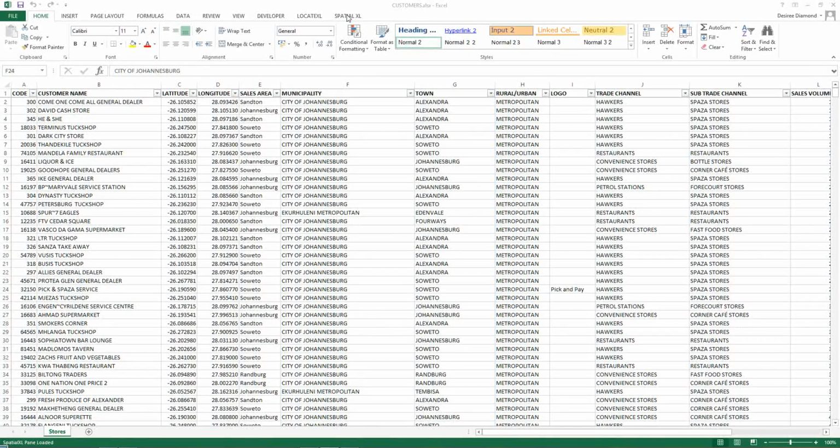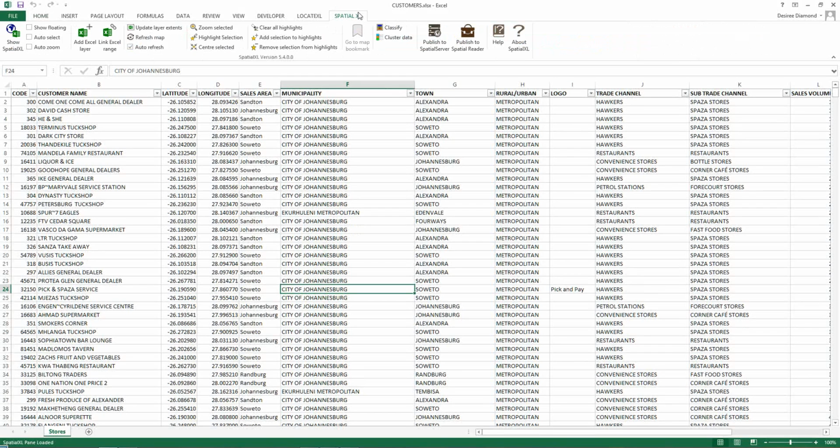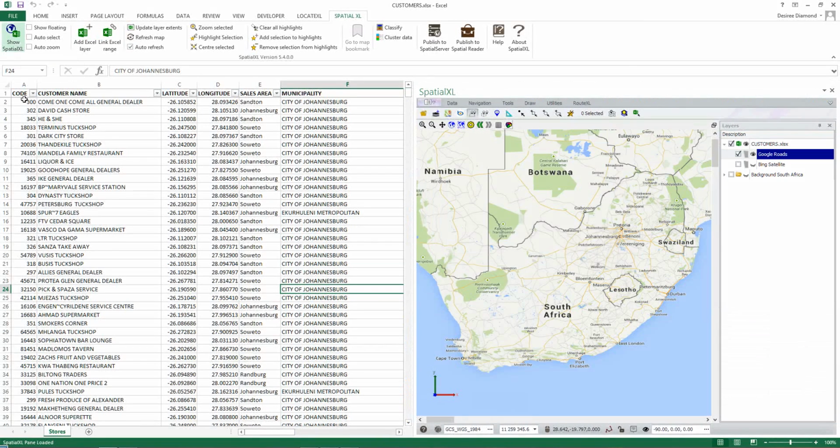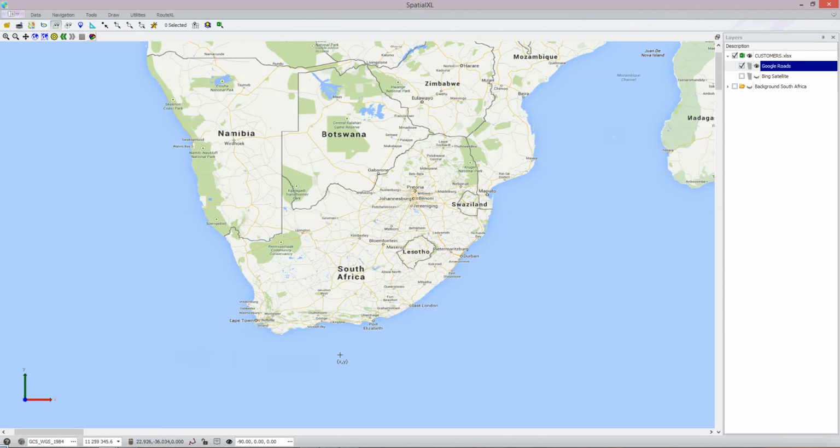To open SpatialXL, click on the SpatialXL tab, which opens the ribbon, and click on Show SpatialXL. This will open and dock a spatial pane. To float the spatial pane, click Show Floating. And to dock this again, simply close the floating pane.